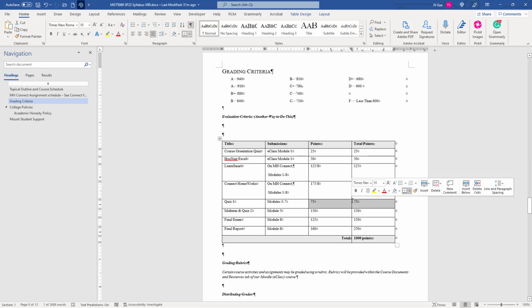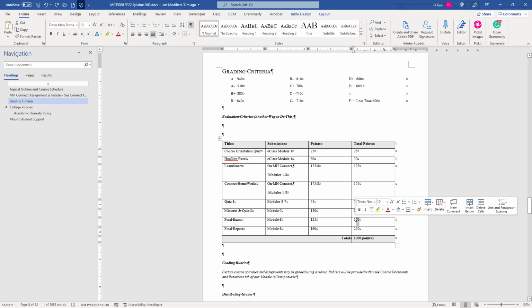You have a Quiz 1 at 75 points. And then there's this combined sort of midterm and Quiz 2. Let's just call it a Quiz 2. That's at 150. The final exam is 150. I should read 150 here. And the final report, I had a different scoring system at one point here. So your total points here are 250.